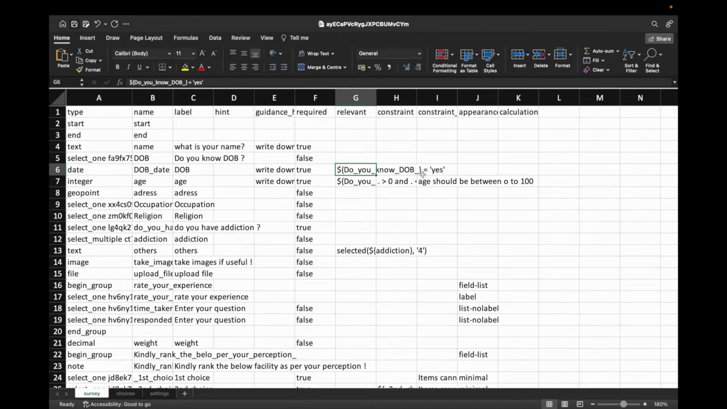Okay, and is equal to, it is a string variable, so inverted commas, and you have to write yes, whatever the option you have defined. So this question will only appear if the answer of the previous question DOB is equal to yes. So this is a relevant or skip logic. See here also, if it is no, then this question will appear. Very simple. Okay, then constraint and constraint message.